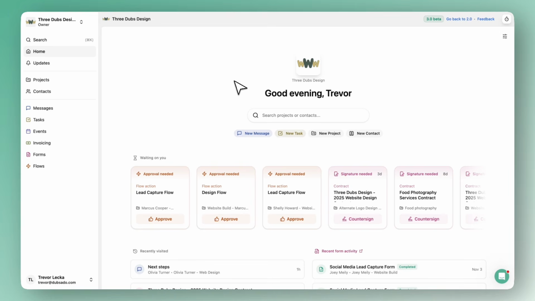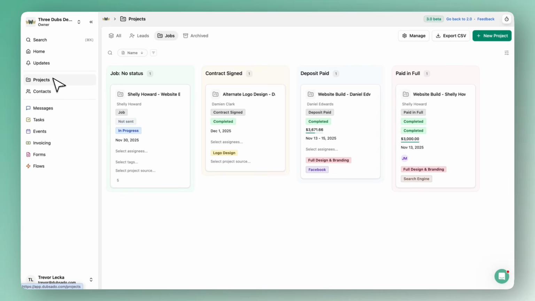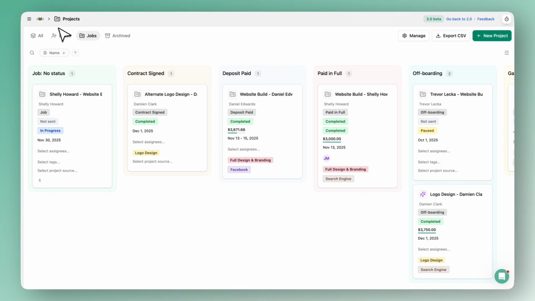Now let's head to the Projects page. The left-hand navigation menu is the main way you can move around the site, and the sidebar itself can be locked open for easy access, or it can be collapsed for a full-screen view of your work.